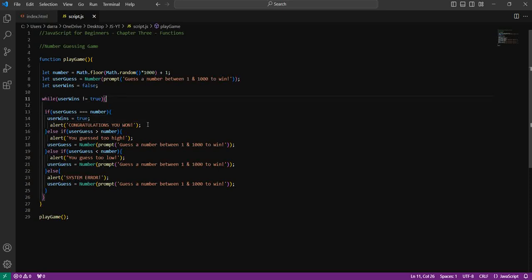And then I just let the user know they won. I just alert out, congratulations, you won. Then I have an else if, and basically I just say if the user guess is greater than the number they're supposed to guess, I just say alert, you guessed too high, and then they have to guess again. So I just say user guess is equal to number, prompt guess a number between 1 and 1000.